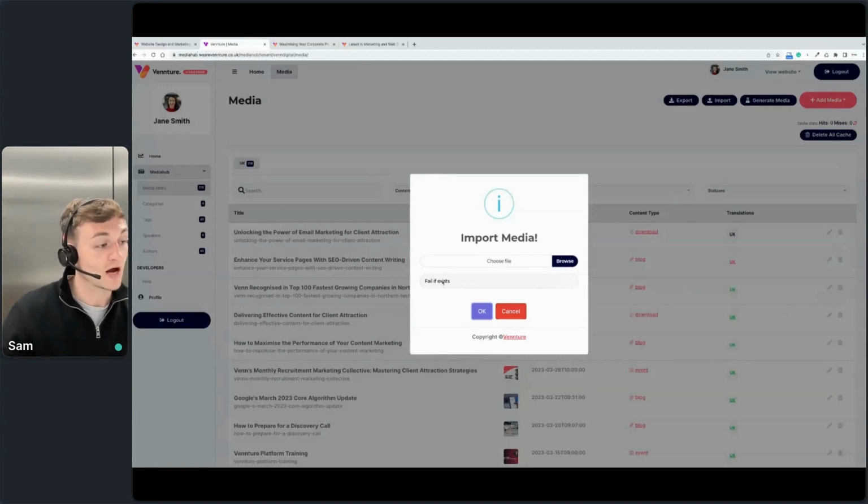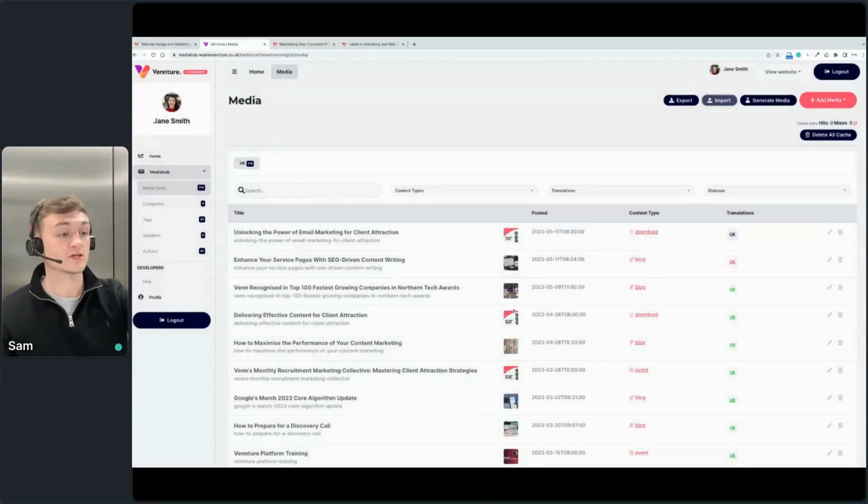Select that in there, and then where it says fail if exists, you can click on that. It's a drop down, so it would be update if exists, ignore if exists, or fail if exists. You can choose whichever one it is that you want. Click OK, and then that will update, and it will automatically update all of the blogs or media items that you have changed in here.